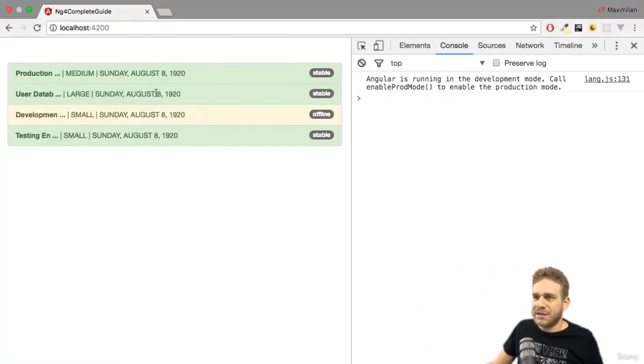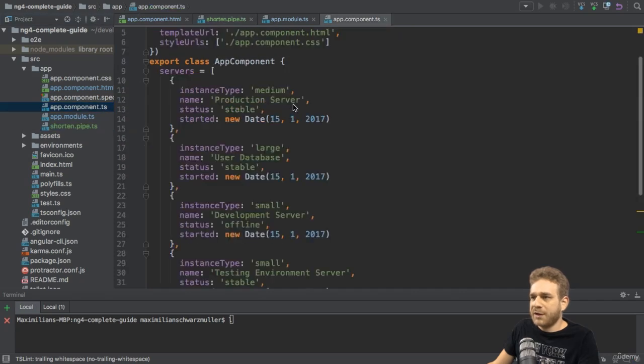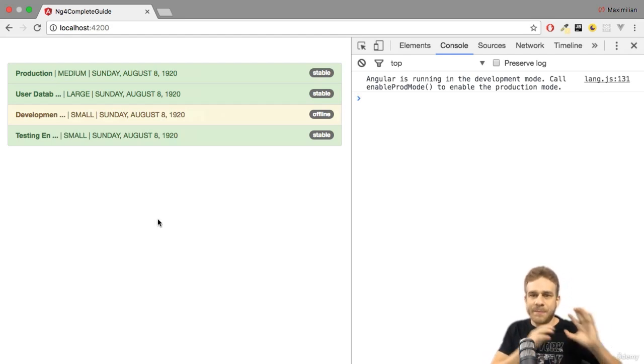So now in this case, you see if this reloads, it shortens all these names. But if we were to remove the server here and the blank space on the first server so that it's just called production, therefore it just has 10 characters, you see now we don't have the 3 dots here because we improved our pipe. But this is all pure JavaScript tuning, not really related to pipes.